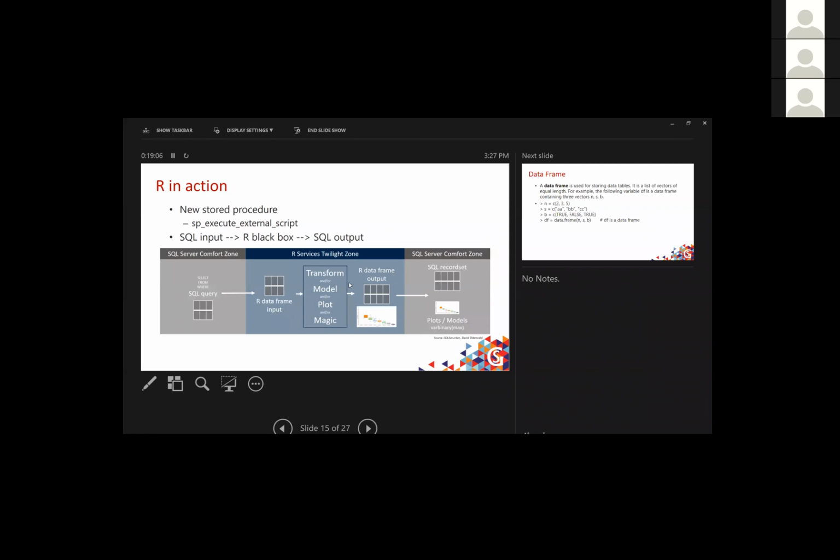Now, if you look at the whole image, I think it all looks very familiar to you, except some of the keywords like transform, model, plot, and magic. So don't worry about that. Those are different kinds of processing methodology. If anybody is acquainted with the R language, then no worries. Just try to understand that I'm giving an input to the R server, and R processes the data and gives me the output as a record set or through different models.